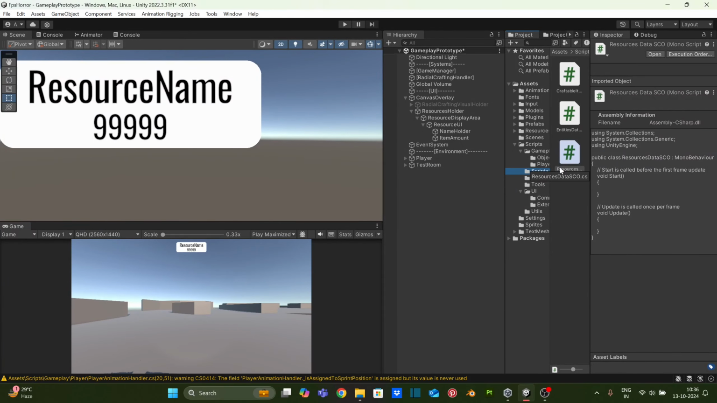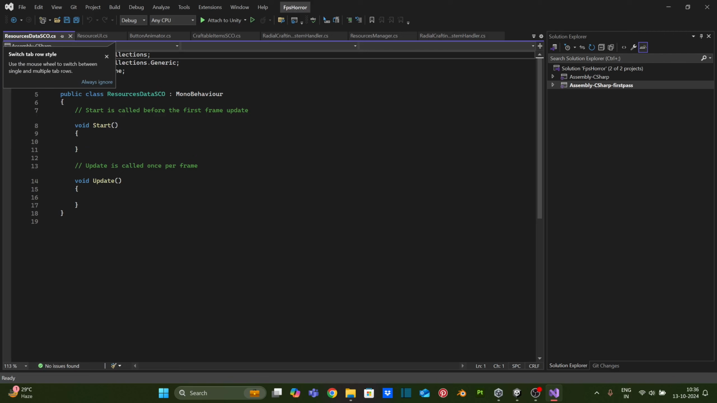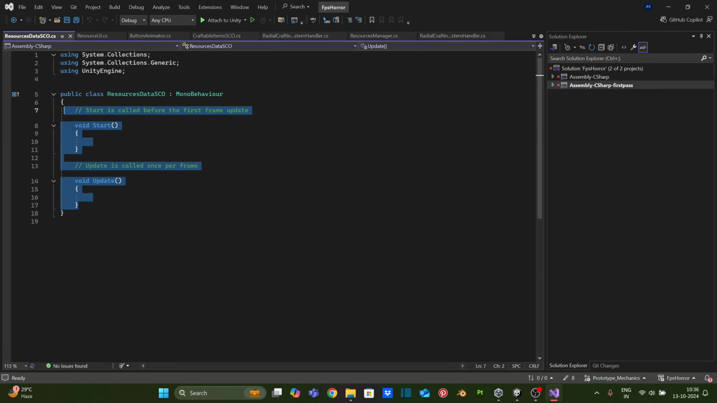Now, the reason I am closing my Visual Studio every time is because sometimes it doesn't refresh properly in my case. So yeah, that's the only reason. There is no other reason. You can also go to project settings and force regenerate files, but in my case, I feel this is simpler.